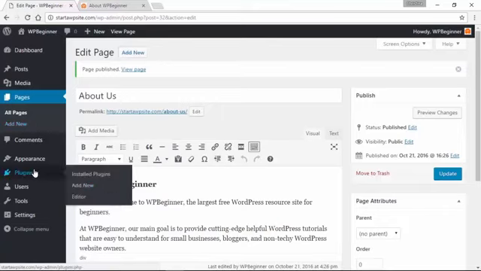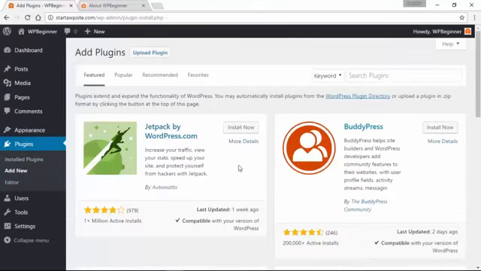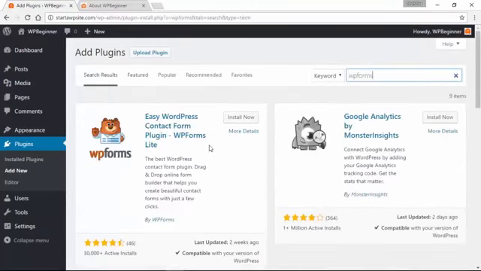So I'm going to go into plugins, add new, and just like with themes, these are all the plugins that are coming from the WordPress plugin repository. WordPress reviews all of these and houses them in one location. The plugin that I'm looking for is called WP Forms Lite, and this is the one I want, so I will install that and activate it.